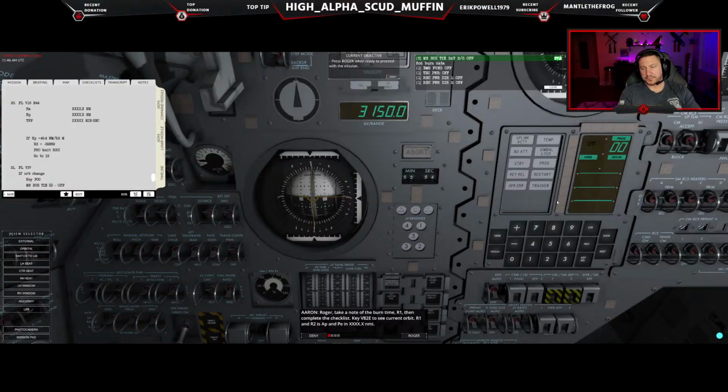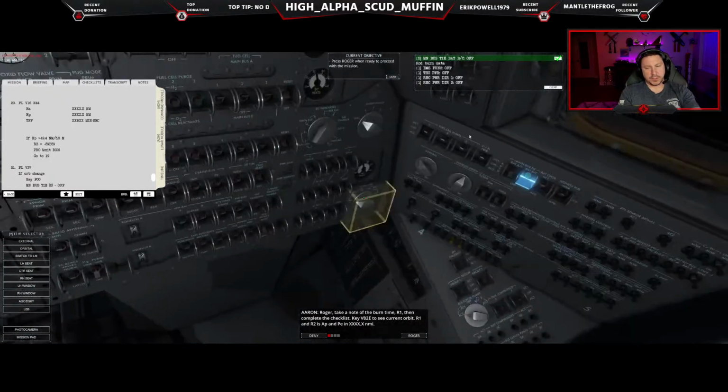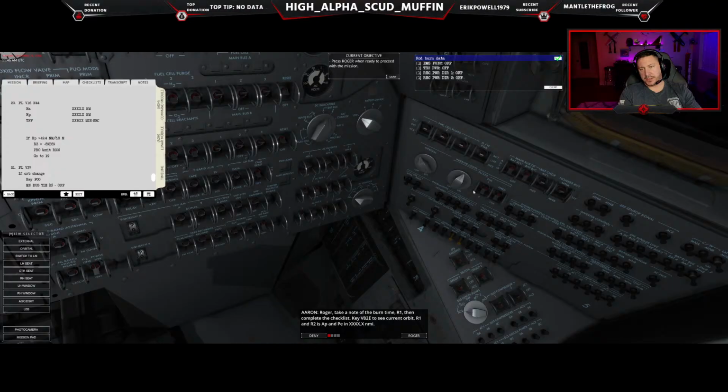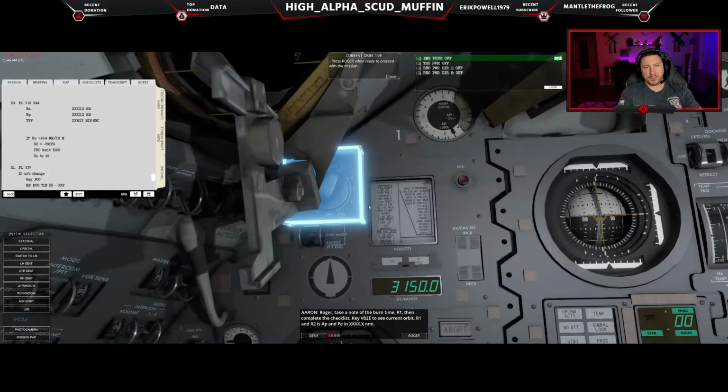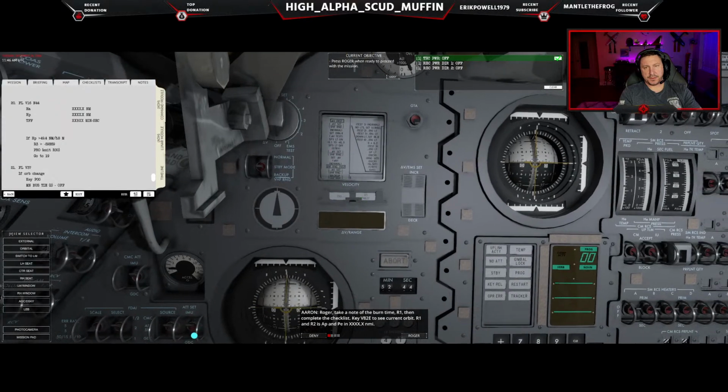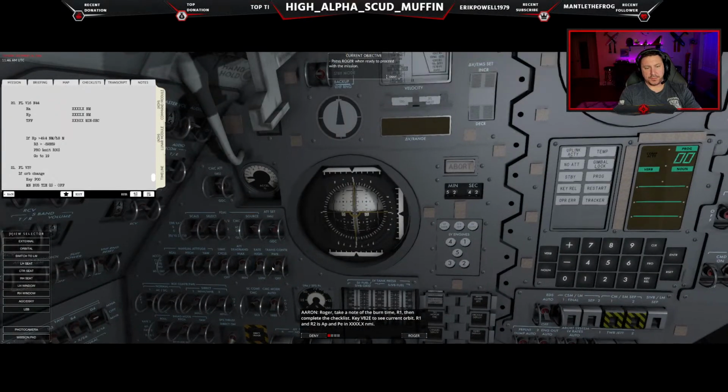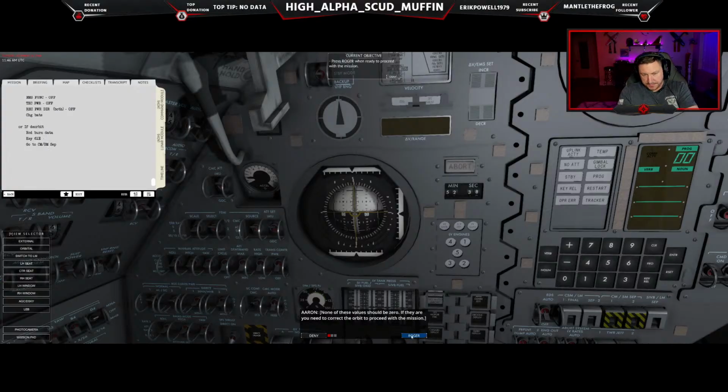Proceed. We're going to untie the battery from main bus B. Record burn data. EMS is off. Translation hand control power off. Checklist is complete.